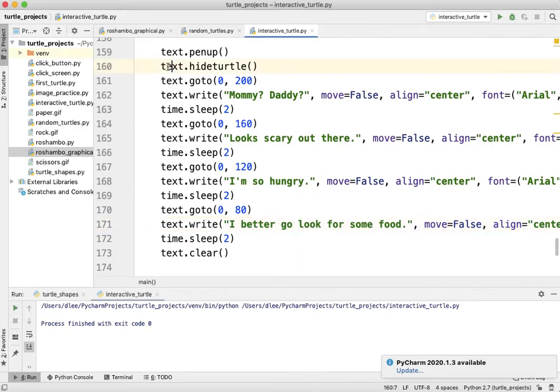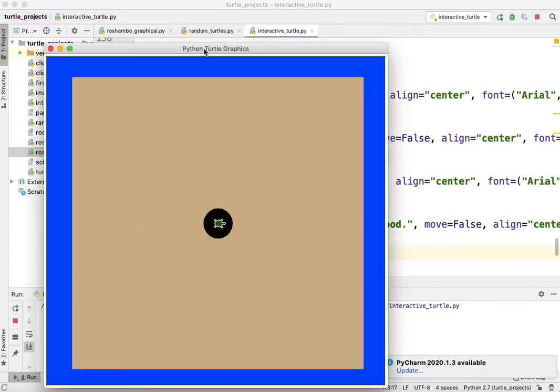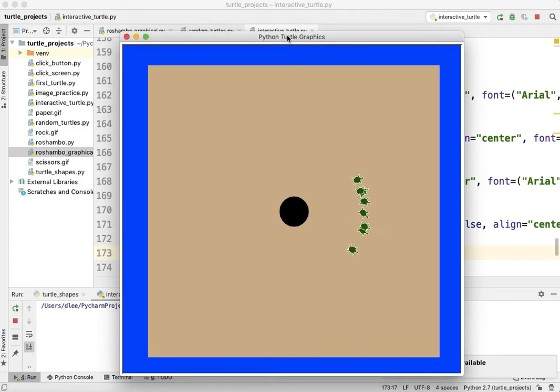So what I added was a bunch of text writes and sleeps, right? And if I run it, you can see how that looks. First the turtles fly off of the screen, then Turdy appears, and it prints out some messages.